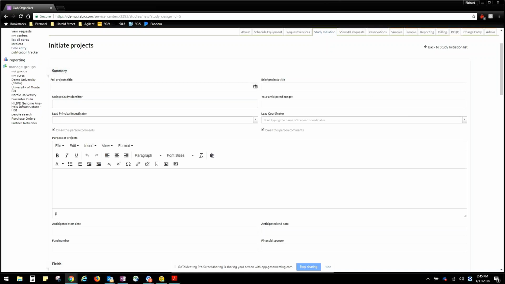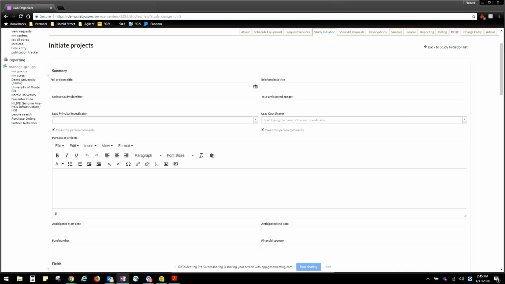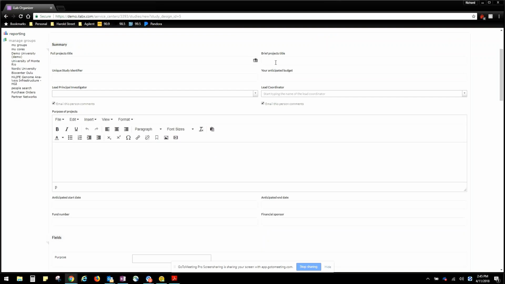Cool. So we'll start here in the summary section. If you are familiar with the typical workflow of iLab within the view all requests and creating projects and services, it's going to flow fairly similarly. I'm not going to go into too much depth here, but obviously for the project title, you would associate something that resonates and makes sense and is based on what you are looking to do.